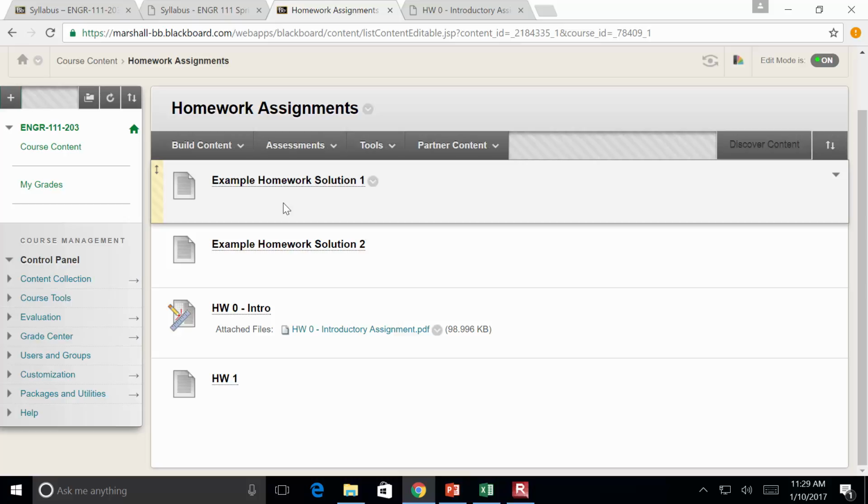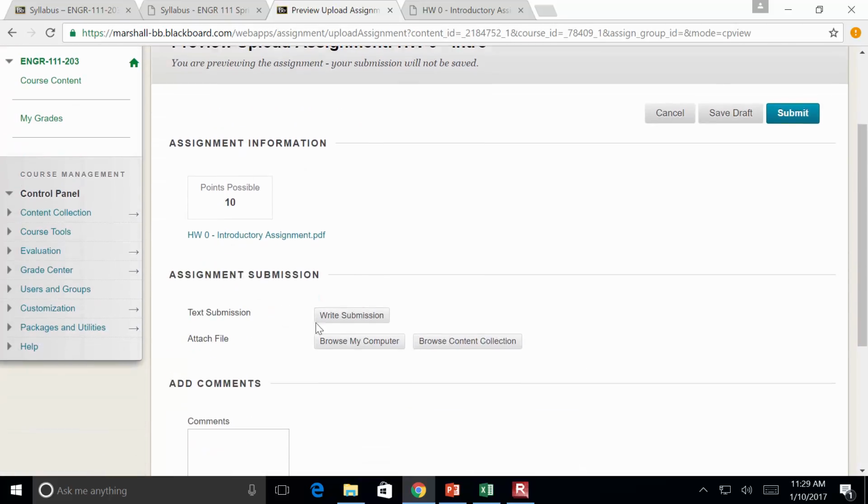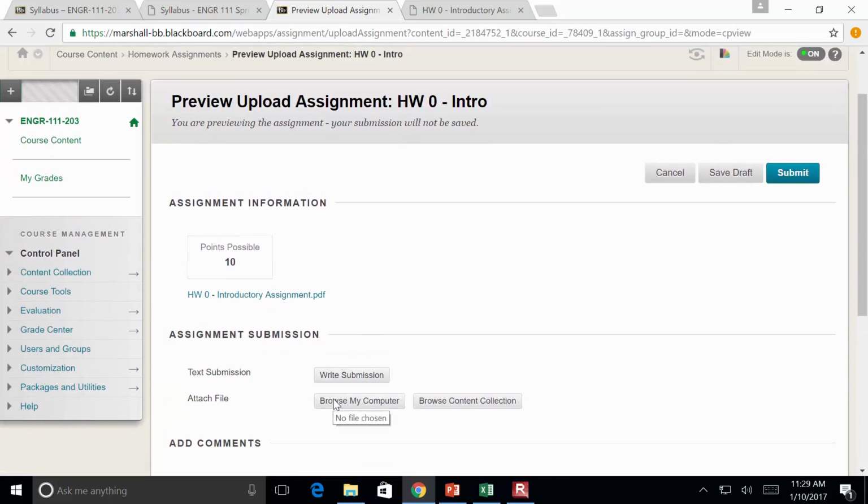So what you should do is just type your answers to these questions in Word, and then you can save the file and then upload the file here where it says browse my computer. If you've got it on your flash drive or your V drive or wherever, you just browse to that file location and upload it. Some of the assignments this semester will be submitted electronically like this, and some of them will be submitted on paper. This first one's electronic.